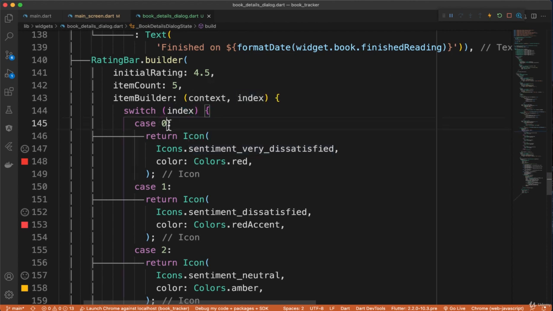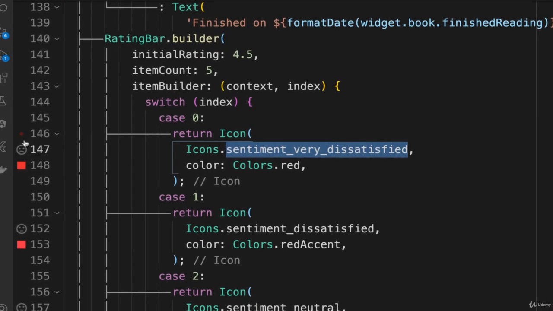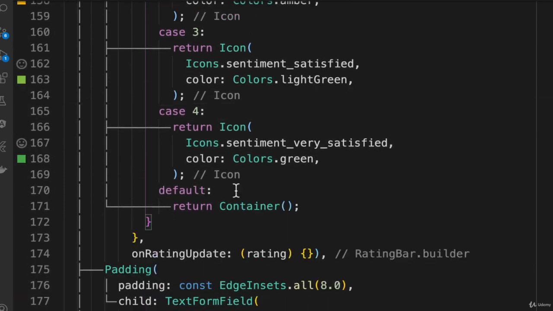So in case of 0, the first icon that needs to show is the sentiment very dissatisfied, and you can see in the gutter here, it's the very sad icon. And case 1, we have dissatisfied, and so forth. And in a default case where none of these is met, it's just going to return a container of nothing.